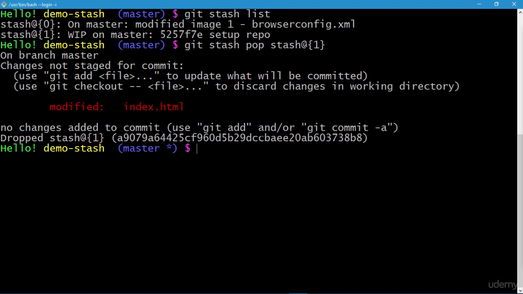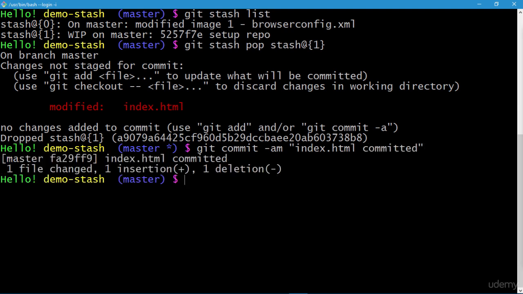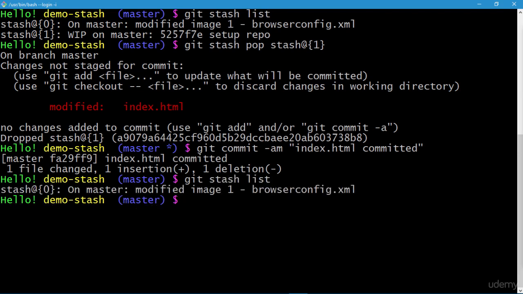In order to make things quick, we'll commit the file index.html using git commit -am, an express commit, since index.html is already a tracked file. So our simple commit message is "index.html committed". Quotes close, press enter and the commit is done. If we execute the git stash list command once again, you can see that we have a single stash left on our list. The last command was git stash pop, which both applied and removed the stash.